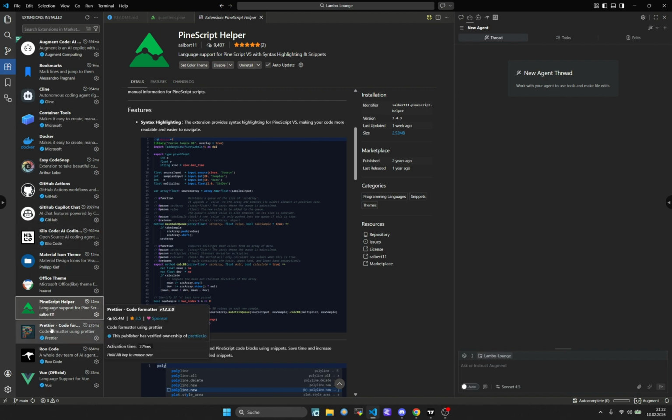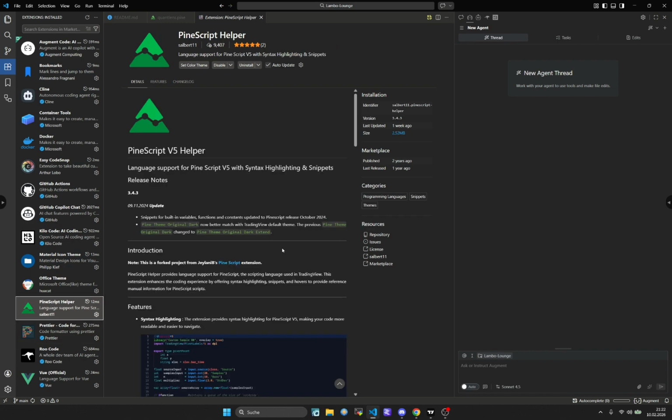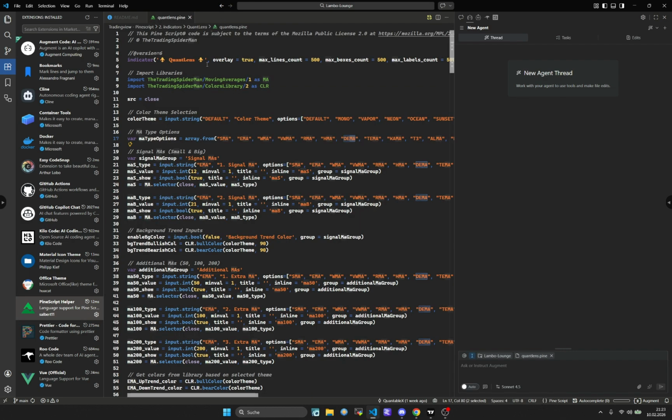And the other thing I would recommend is, for example, a code formatter, something like Prettier. It's pretty well known. You can see 65 million downloads. It's not always the case. For example, the PineScript helper only has less than 10K, but that is okay because it still does the job. As you can see, it does the highlighting for us.